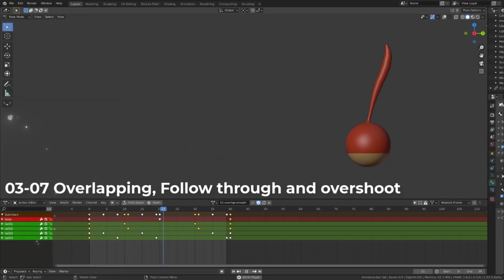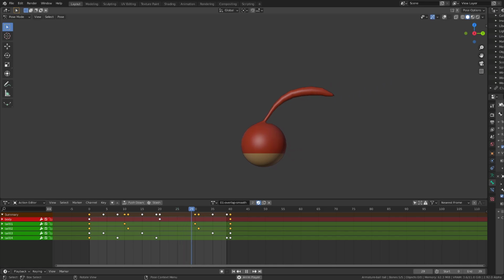Before we start animating the squirrel, we need to talk about overlapping, follow through and overshoot. We talk about overlapping motion when a part of a moving object is delayed compared to the rest of the object. So when we have a look at the current animation, we can see that the ball is leading the motion while the tail is trying to follow. If we track the tip of the tail, we can see that its position is offset compared to the position of the ball. This is something we will use a lot for tails, clothes, whatever is hanging on our character.